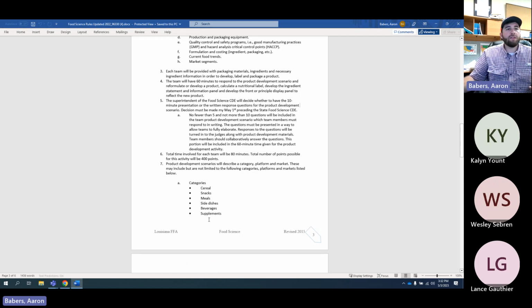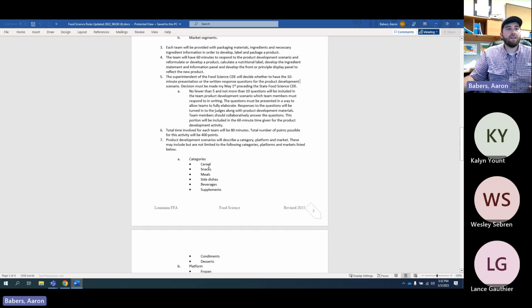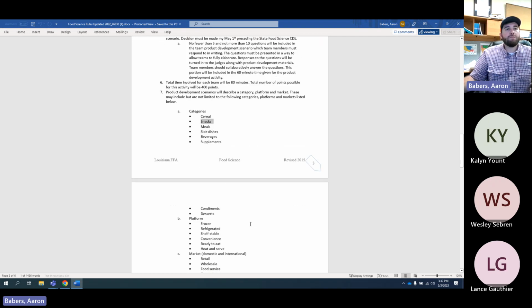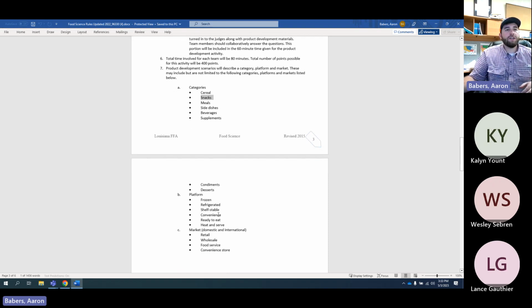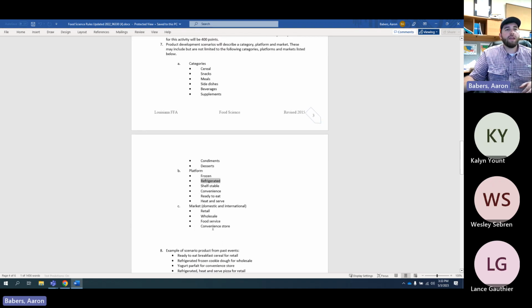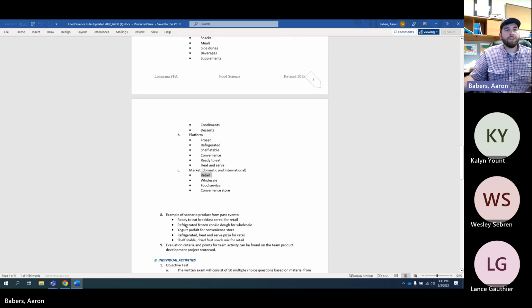These are some example categories that have been used in the past: cereal, snacks, meals, beverages, condiments, desserts. This year, as we discussed, it was going to be snacks. For the platform, you can see some of the other possible ones. If you're practicing with some past year scenarios, or if you go to the national website and look at some things, you might see different platforms, but these are the possible ones that can be pulled from. This year is going to be refrigerated. And for market, these are your markets, and it's retail sale for this year. These are examples of some of those combinations. Okay.